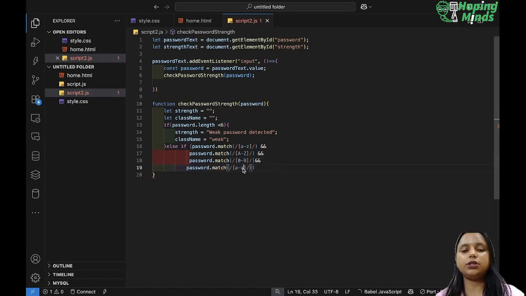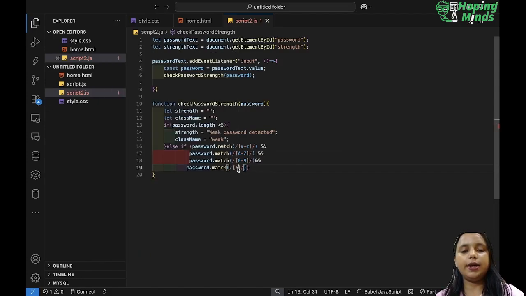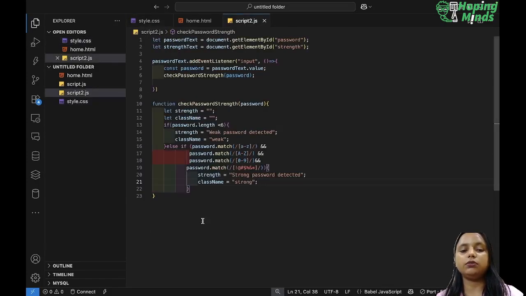What will be our special characters? Exclamation, ampersand, hash, dollar sign, this. Okay, all the special characters are done. If this is the case, then my password is strong and my class name is also strong. Why are we giving these classes weak, strong and medium? Because of color. If not, then obviously the else case will run, in which the strength of the password will be moderate and class name also moderate.